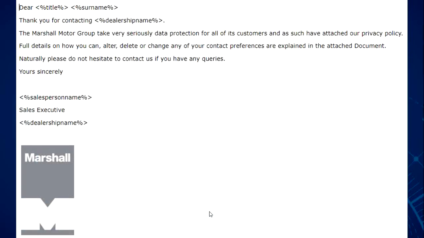Just so you're aware, the letter that goes to the customer will say something along the lines of, well, look, dear Mr. Murray, thank you for contacting Nissan Tunbridge Wells. The Marshall Motor Group take very seriously data protection for all of its customers, and as such have attached our privacy policy. Full details on how you can alter, delete or change any of your contact preferences are explained in the attached document. That will effectively be our privacy policy. And naturally, do not hesitate to contact us if you've got any queries, and obviously it will automatically merge in the salesperson's name. It is as simple as that.